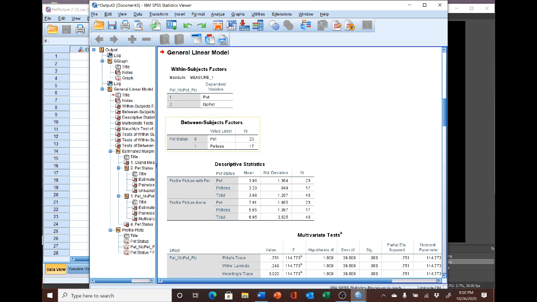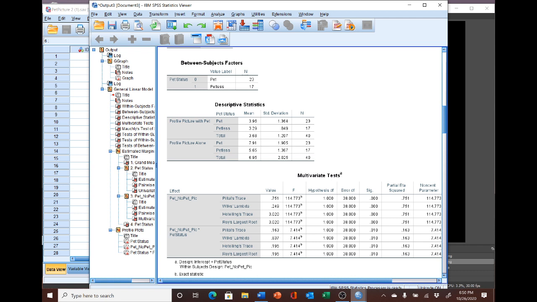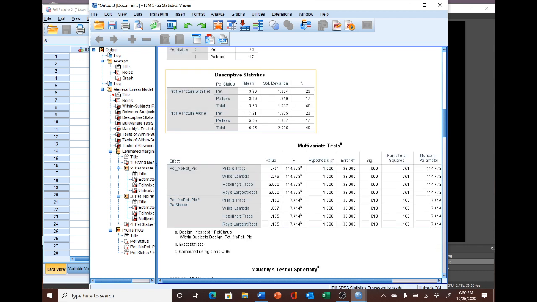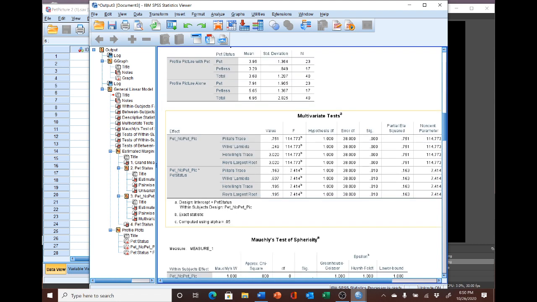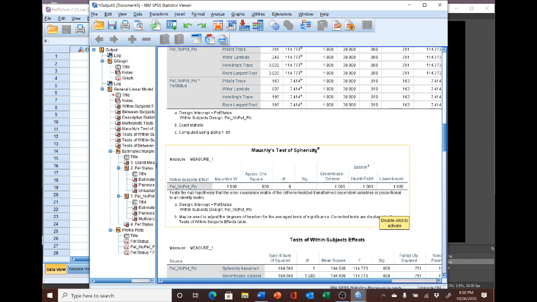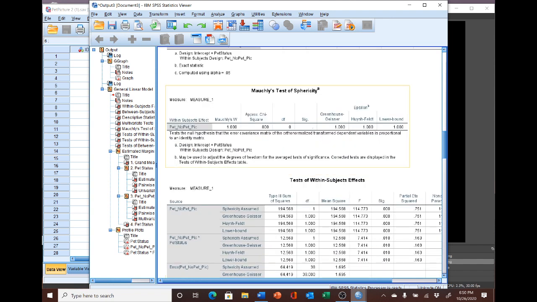So pet, no pet, 23 in no pet, pet owners 17, so that's the 40. And then going down, that's the descriptive statistics that we're going to use in the results page. And then multivariate, the significance is 0 because we have only two factors, two levels. So since that's the case, we can use the sphericity assumed.